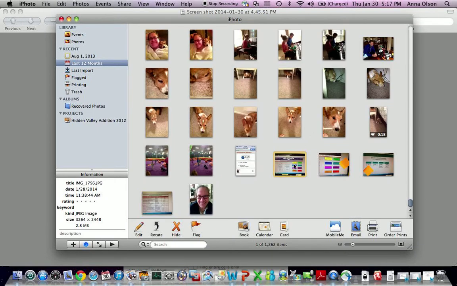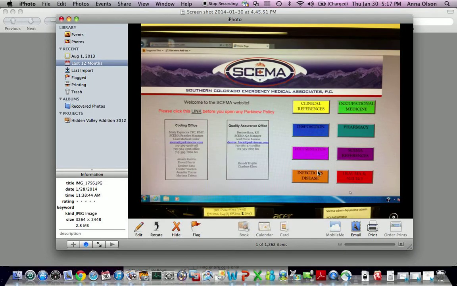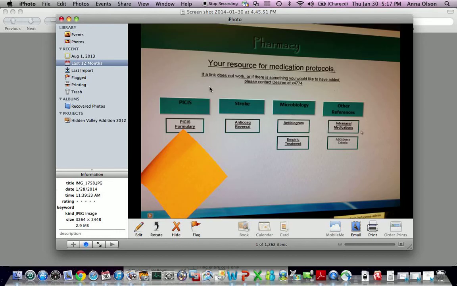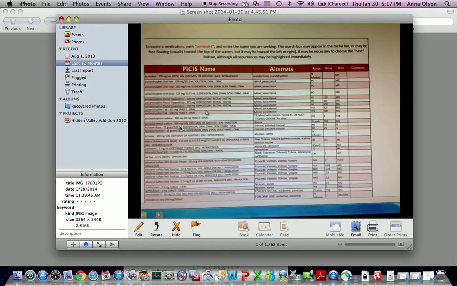It looks like this main page, and you have all these lovely choices. The one you're going to be focused on is pharmacy, this one here. Click that, it takes you to this page. You want to choose Picis formulary, and it brings up this Excel spreadsheet.